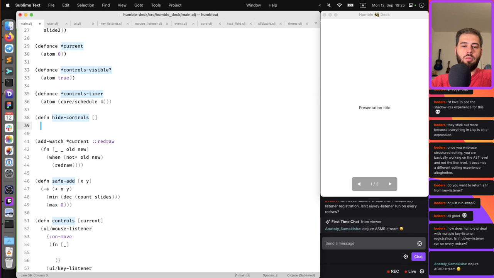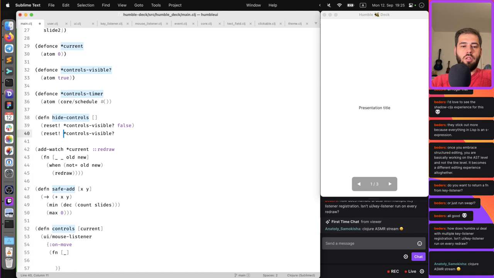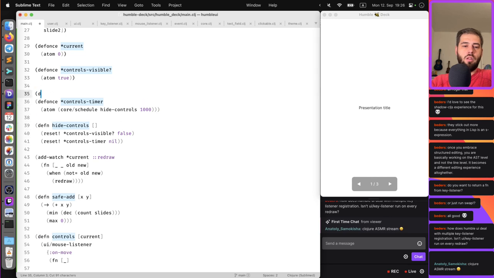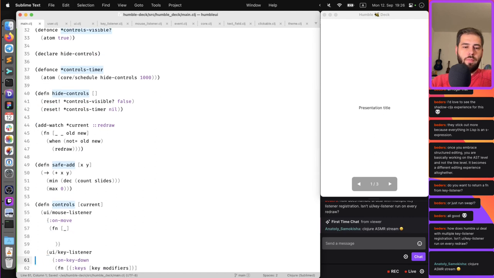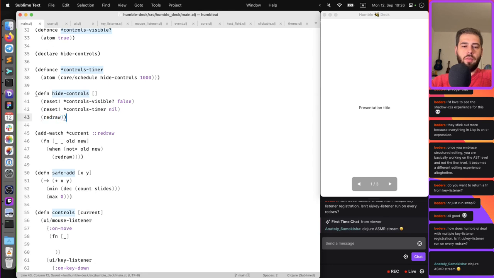Controls timer, hide controls, and basically hide controls is false, reset, timer new, hide controls, and delay. And delay, for example, a second, right? Is it reasonable? I think it's reasonable. Because Clojure needs everything to be in order. Okay, and we probably won't redraw him. Okay, next thing, hide controls.